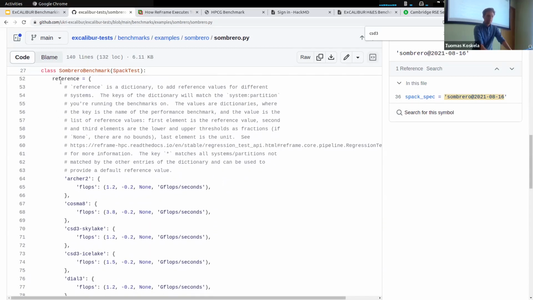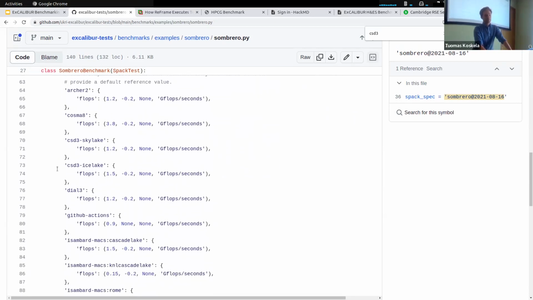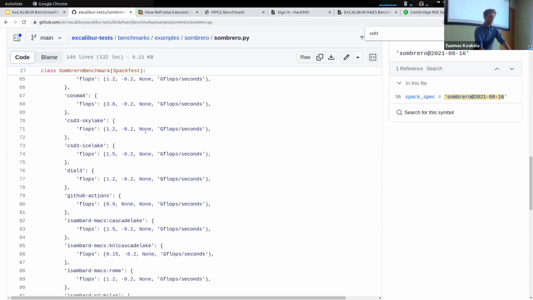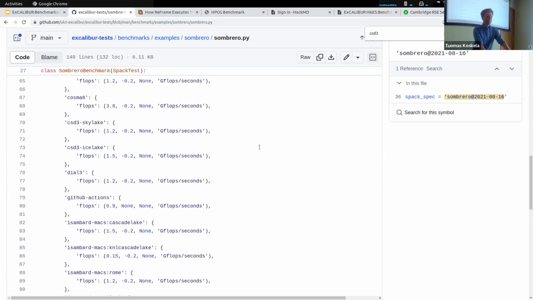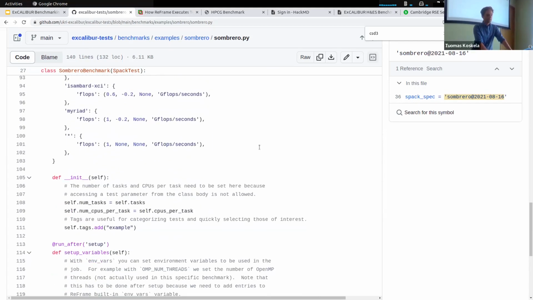There is a reference section that you can set if you find it useful, so you can set reference performance numbers for different systems, and you can set tolerances. So on Archer 2 we expect 1.2 gigaflops plus or minus 20%, I think. If the performance is different from that, ReFrame will flag it up and give you an error saying we've got an unexpected performance, which is good if you're doing regression testing, and less useful for other things.